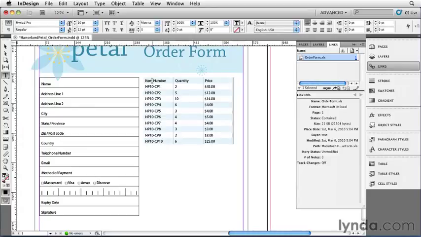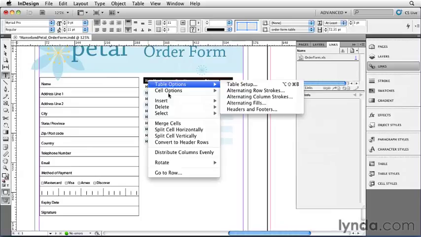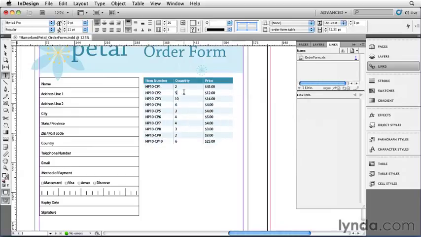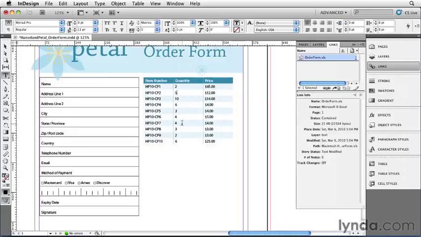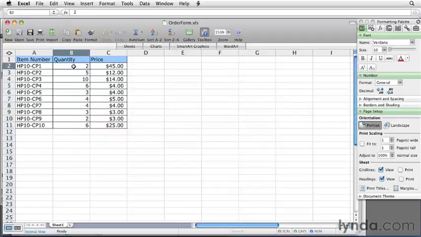Now, in this case, it's not that big of a deal. We simply select it and convert it to header rows one more time. But if you've done a lot of editing to your table inside InDesign, it's going to be a real hassle. So let me show you one other way that you can update a table if the data changes in Excel. I'll go back to Excel. Let's change these numbers one more time. I'm going to make much bigger numbers.